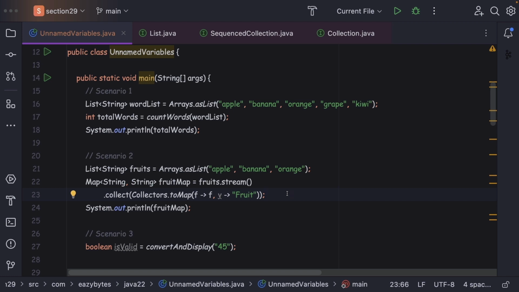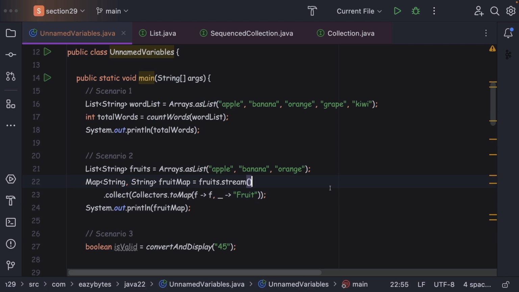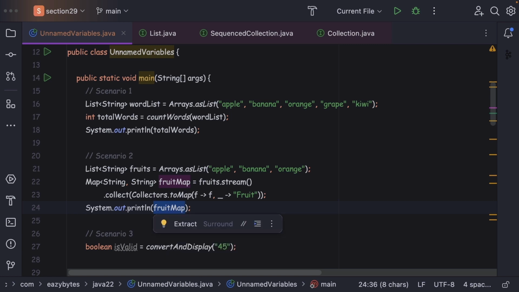So if you see the tricky scenario here, this v is an unused variable inside my lambda expression. Nowhere inside my lambda expression am I using this v. So this v can be replaced with the unnamed variable, which is underscore. You can see the warning is also resolved. And at last, I'm displaying the fruit map onto the console.